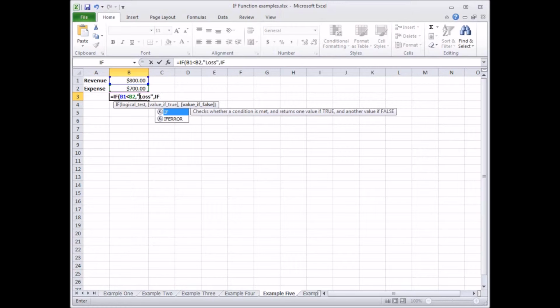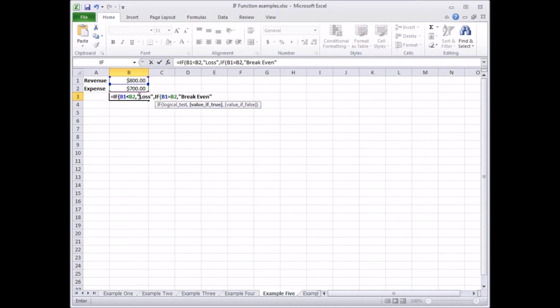Note that when I'm typing the second if statement, I'm actually substituting the if function for the value if false argument in the first if function. The logical test in the second if function is this: does B1, I forgot my opening parentheses, B1 equal B2, comma, if true, break even, comma, if false, net income.